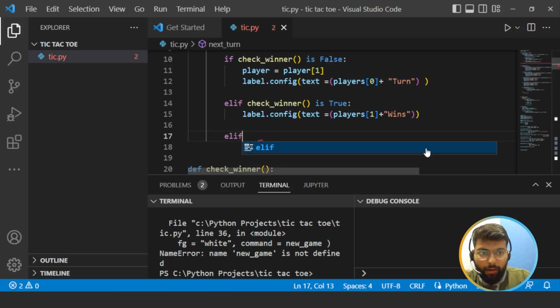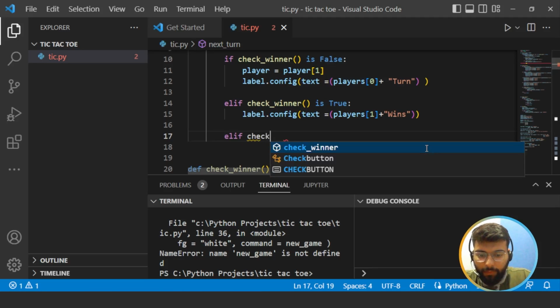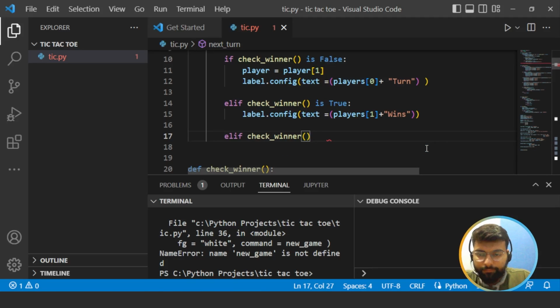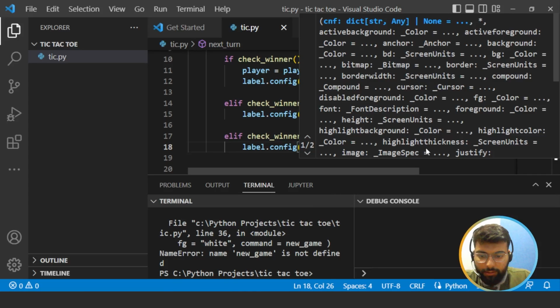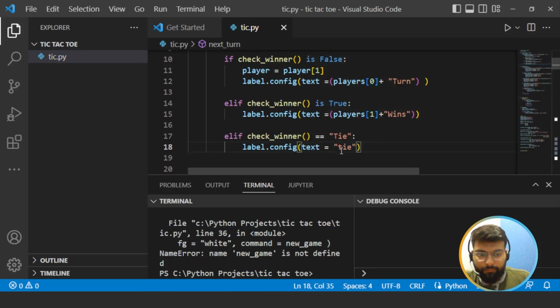And we will have another condition, elif check_winner, that is if it's equal to tie, then we'll change the label, we'll configure it and set text equal to tie. Okay.